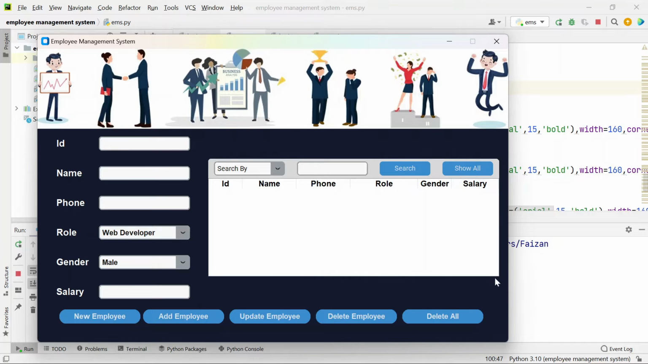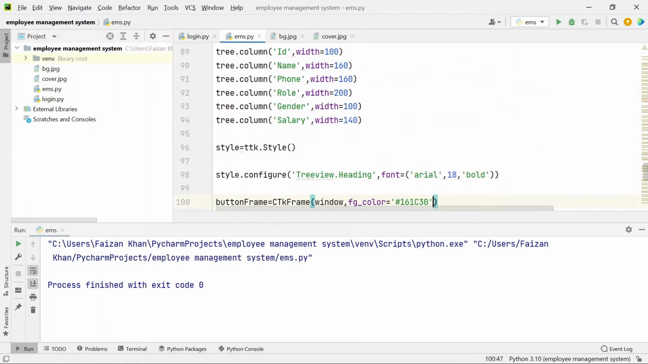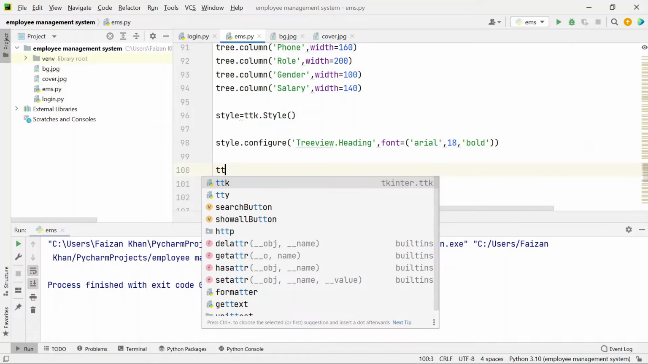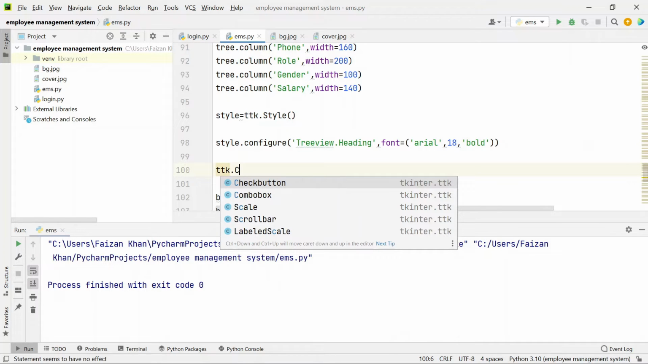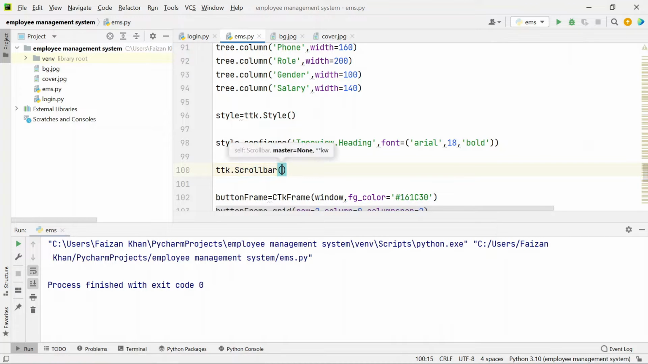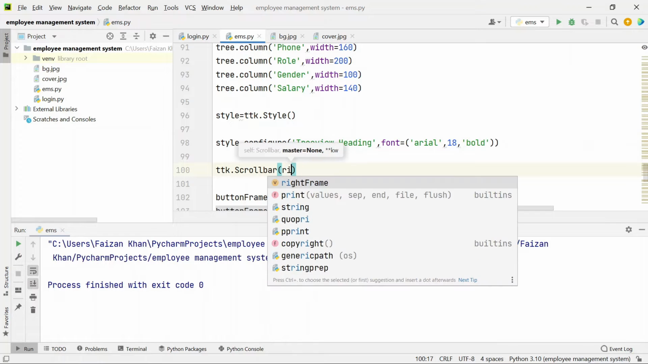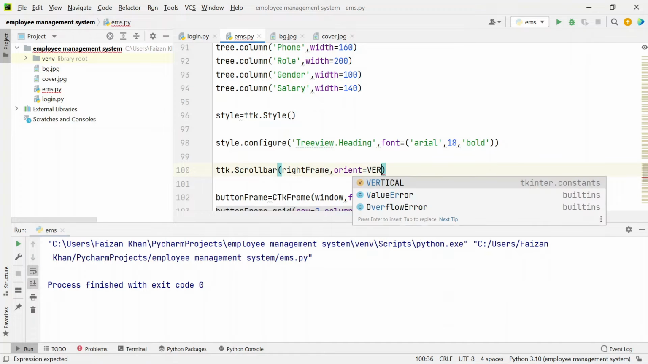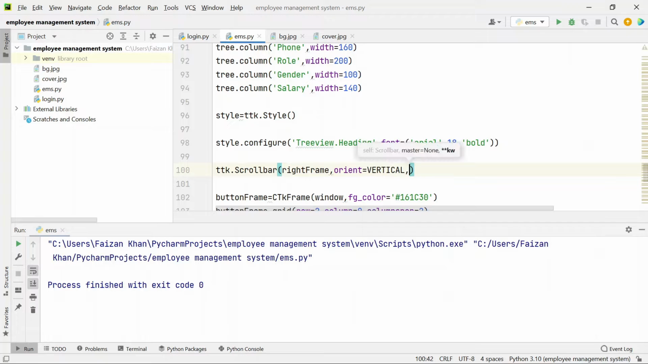We forgot to attach the scroll bar to this tree view, so we'll do that. So we can access the scroll bar class with the help of ttk.scrollbar. And where do you want to see this scroll bar? Inside the right frame, right? And this scroll bar orient has to be vertical. Okay, and then I will grid it. So I'll write scroll bar.